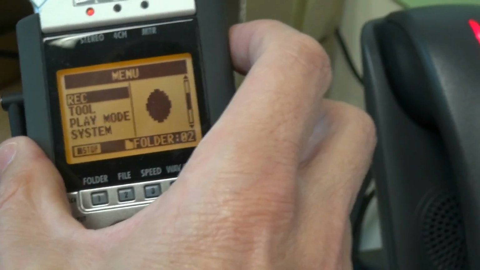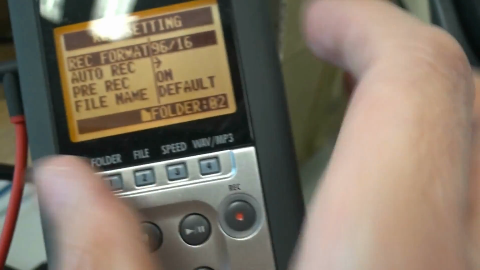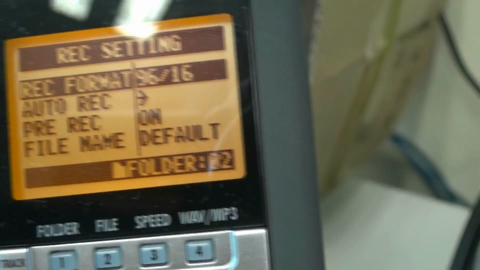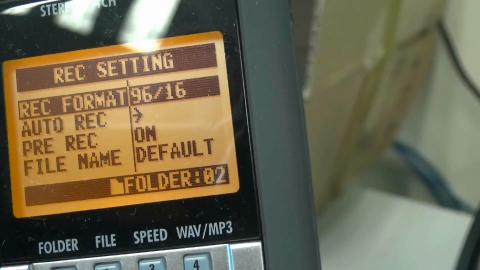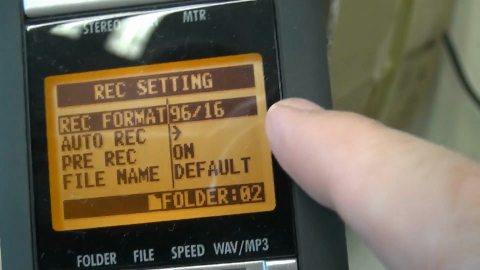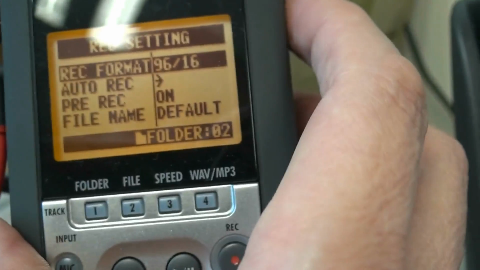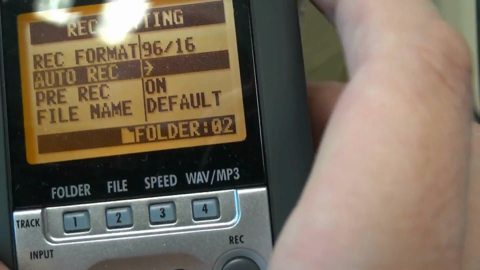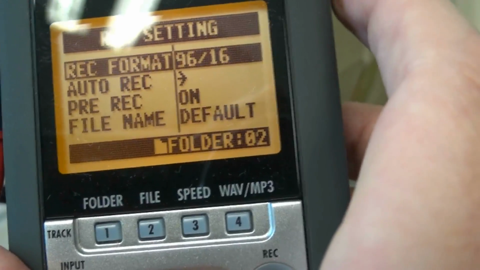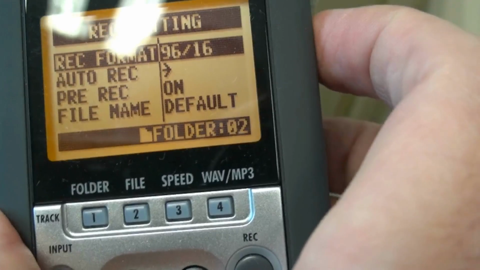Then we have recording. We'll have a look at the recording mode. That's very important. So what I have the recording format, I'm using 9616, and that is the amount of the quality of the recording. We actually go higher than that, but I found that is sufficient for what you need to do for a podcast or any other audio recording that you're going to distribute online. We can set the audio recording, pre-recording on, file name, default. So that's the setting there we've got in the recording setting.